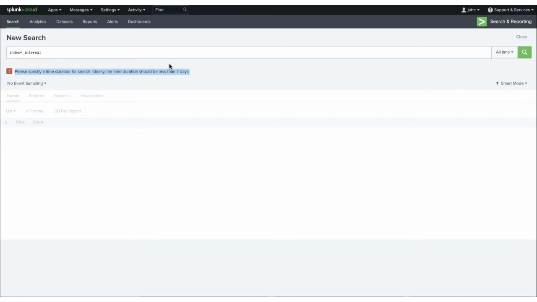However, if I were to go back and I were to run the same search as an admin, because I have excepted the admin from the rule, I will be able to run these searches.